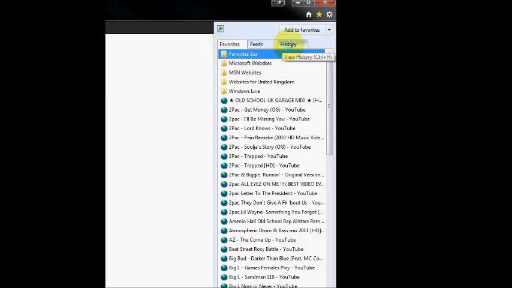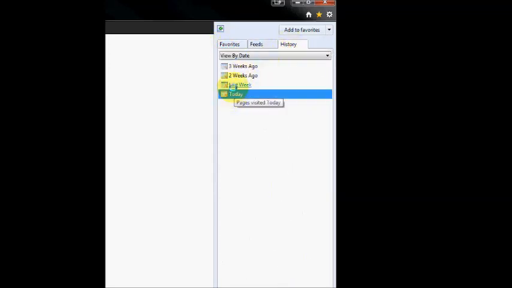You can also click on the History tab and you'll view your history. You could also add to favourites up the top here.